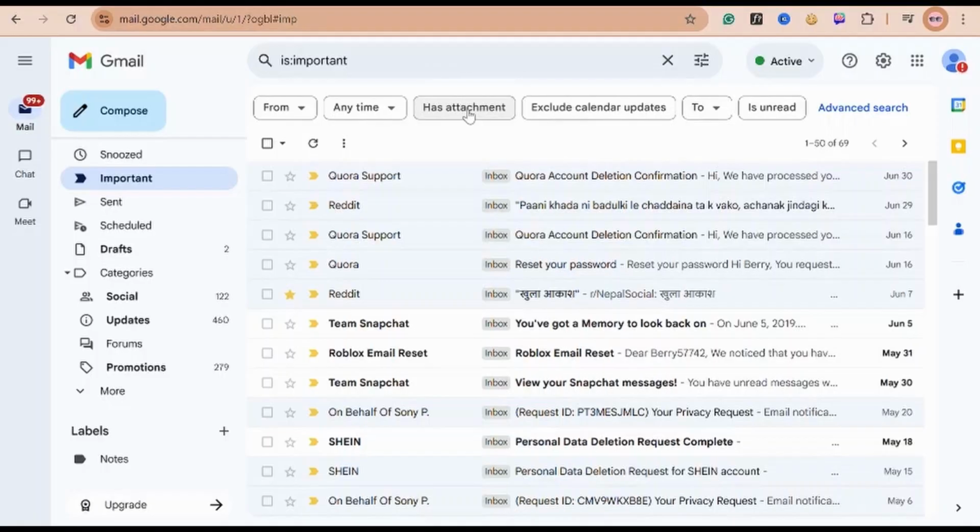So, do you want to select more than 50 emails at once and then delete them? Then don't worry, you're in the right place. So let's dive right in.